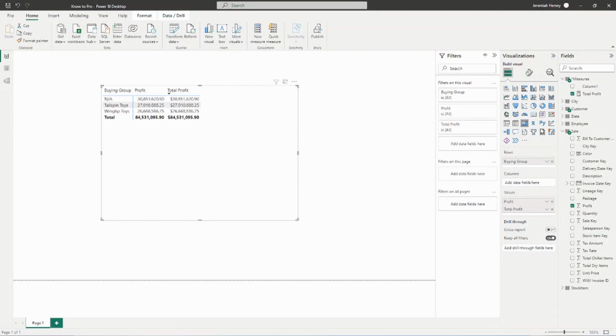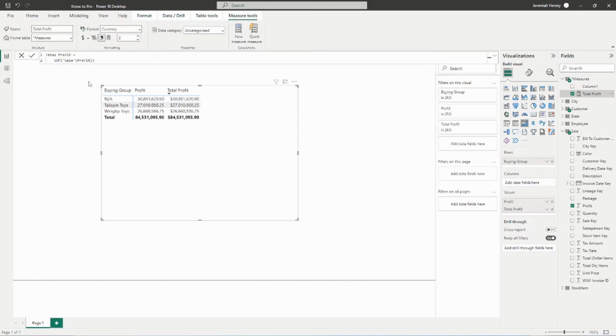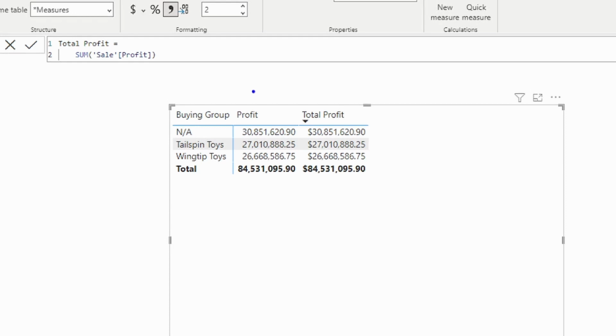So here we are where we left off in the last video, where we created the total profit measure. And once again, just a quick recap from last time, we talked about the difference between implicit measures and explicit. Explicit are the ones that are user defined, and the benefit is that we can use them over and over again as we go to build out our calculations. So what we're going to do here is talk about what filter context is.